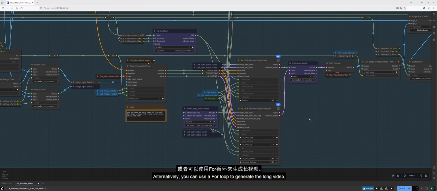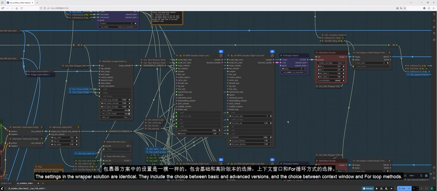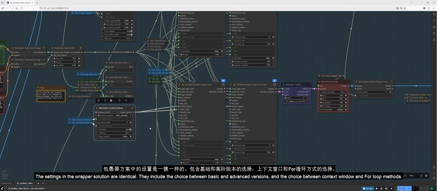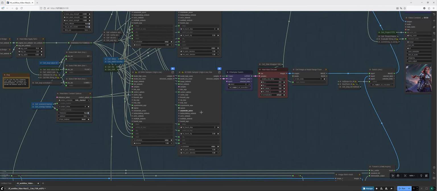Alternatively, you can use a for loop to generate the long video. The settings in the wrapper solution are identical. They include the choice between basic and advanced versions, and the choice between context window and for loop methods.